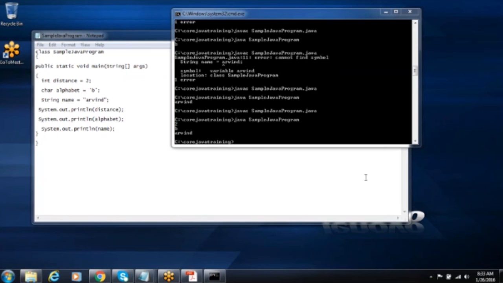Yes. So distance, alphabet or name, these are user defined. You can give whatever you want. Int, char, string are standard, defined by Java, representing the type of attribute. On the right side, the value depends on the type of attribute you're defining. When I say int distance, you're defining the distance as an integer or a number, so you have to give a number as the value.